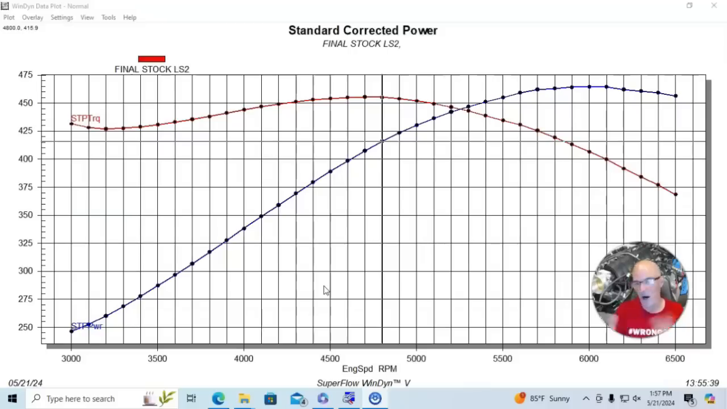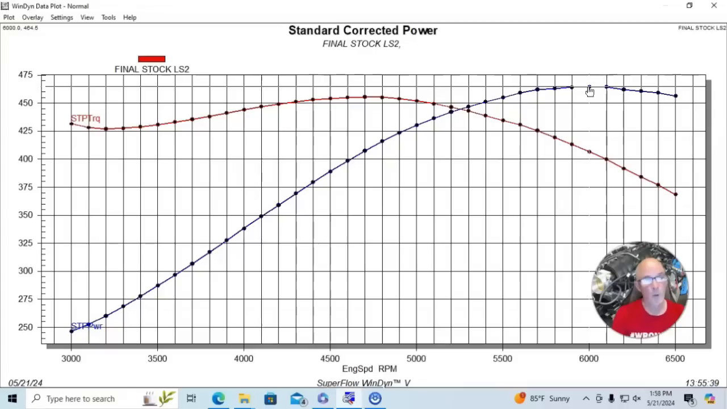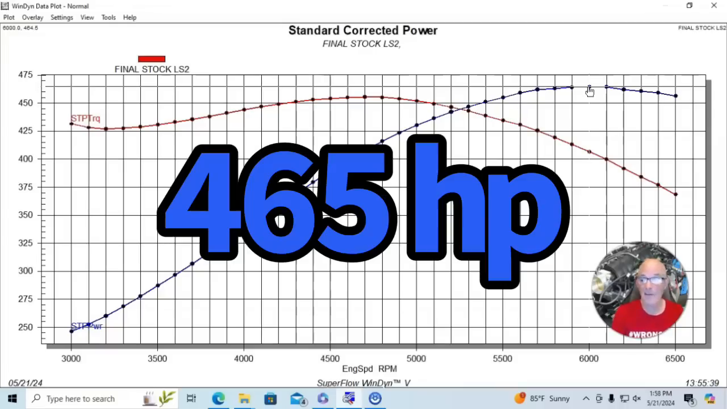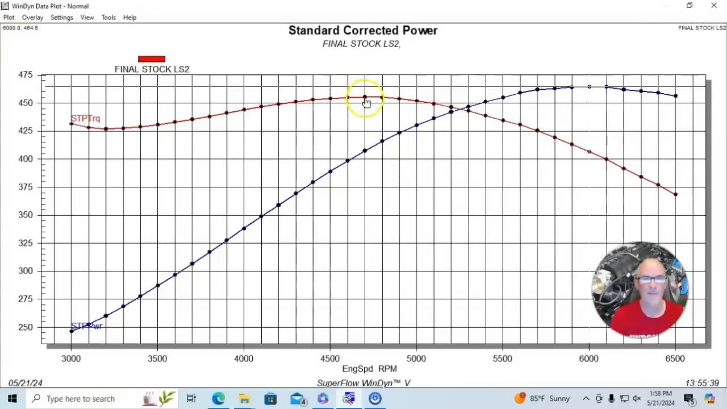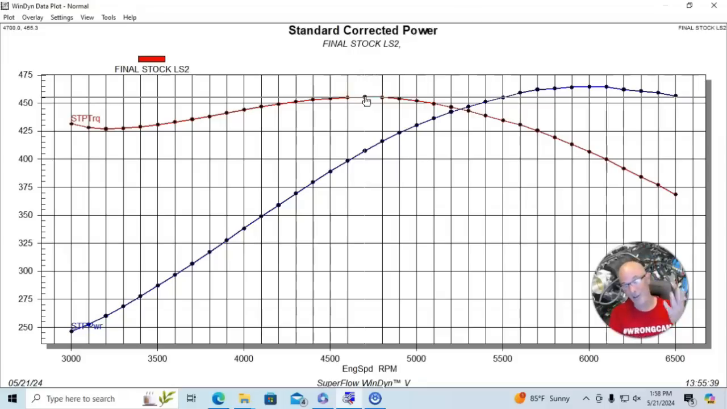So that's why our numbers are higher than the factory numbers. This thing was probably rated at 400 horsepower and we're making like 465. It's because of all of those changes. We didn't test it the same way that the factory does. But run in this manner, our 6-liter LS2 made 464.5 horsepower, we'll call that 465, and 455 foot-pounds of torque. So let's see how that compares to the larger LS3.